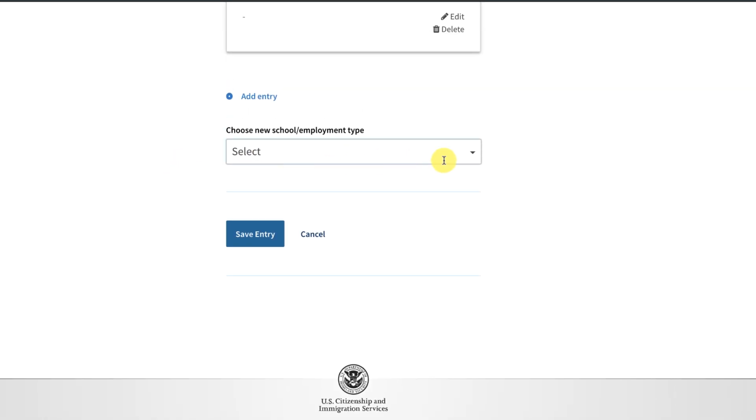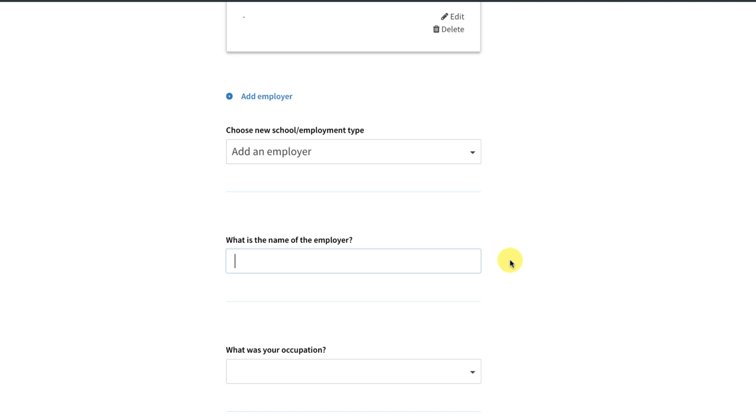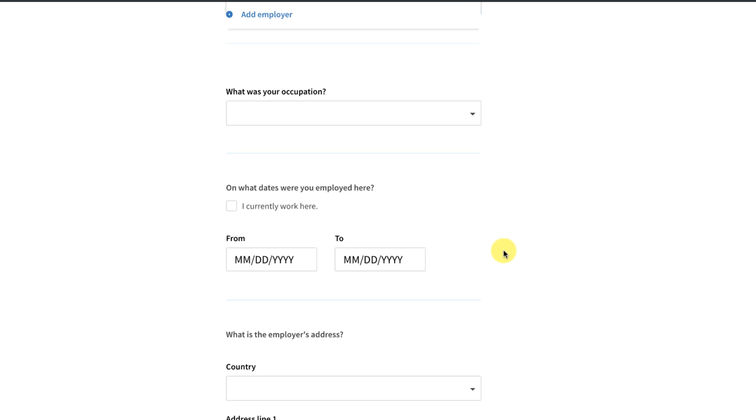When you add another, you can go ahead and add a school or add an employment type. So if, for example, you were employed, you can add a period of self-employment, add a period of unemployment, or add a school or add an employer. So if you didn't work, you click here. If you were working on your own, you click here. If you had an employer, or if you had a school, you click here. So it just depends, and then you fill out everything that comes after.